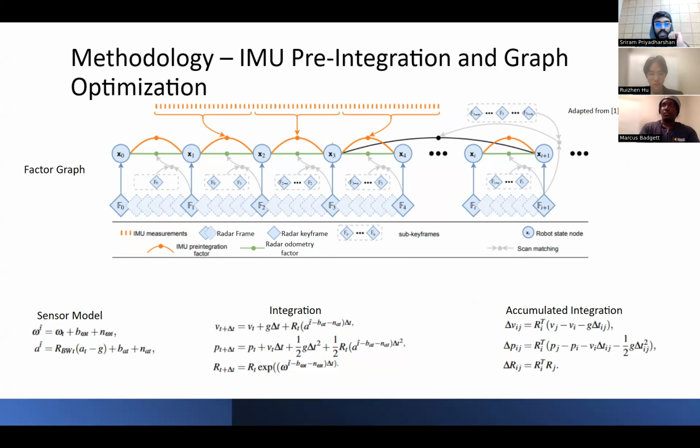And we also perform marginalization to manage the computational complexity by reducing the number of variables in the factor graph. So every 100 keyframes, we marginalize out the oldest variable and condense the past information into a new prior. This process ensures that the graph remains manageable over time.